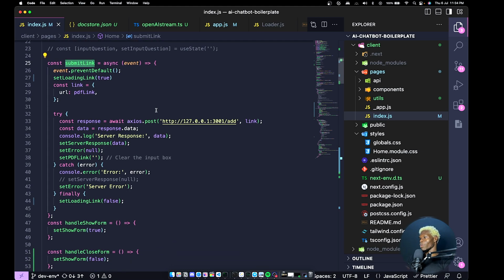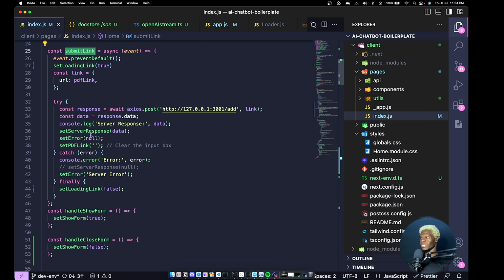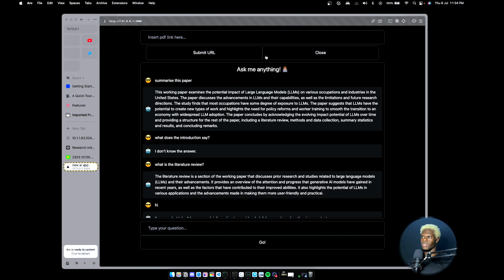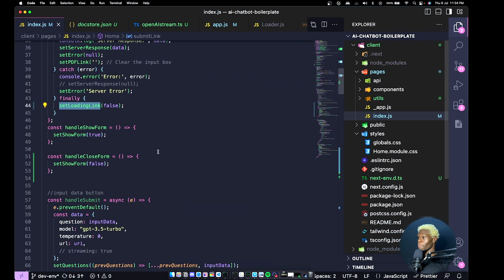We just have a couple of things in the front end to make it intuitive. We set the server response. If we get an error, we print that out. If there's no error, we set it to no. Once the link has been sent, we clear the input box. We catch the error, we do a couple of things, and once we've gotten a final result, we tell the loading indicator to stop. So once our file has been submitted, the loading stops.